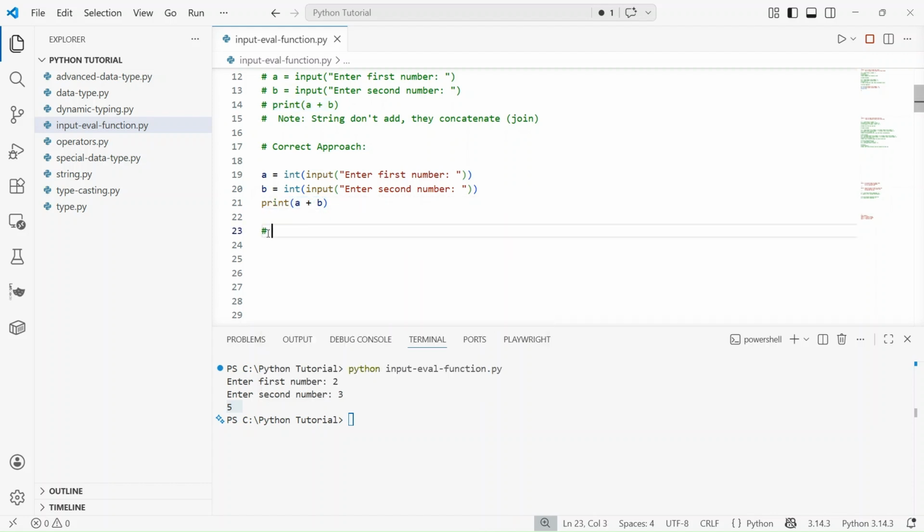So let me write a note here, that is int function converts string to integer.